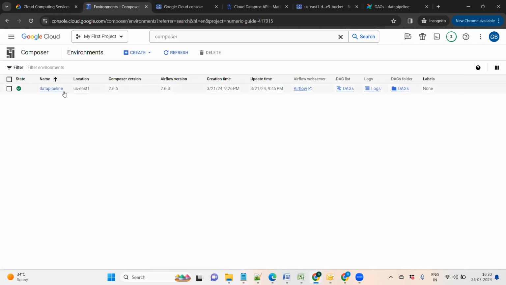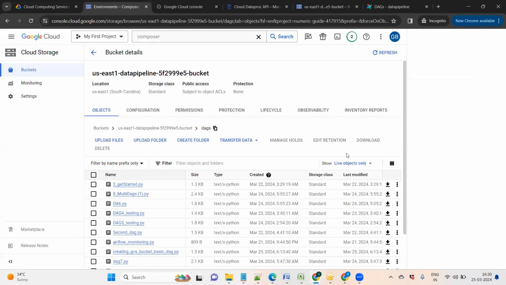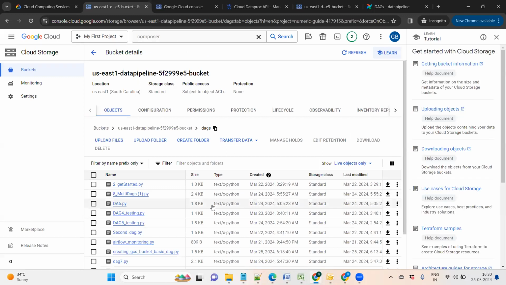Okay, so for example, I have created one data pipeline, one environment, with the name data pipeline. Here you can see the DAG folder where we are putting all our .py files. In a real scenario, maybe you will not get access to this, so you need to transfer the file with the help of the gsutil command. Okay, so this is the thing.